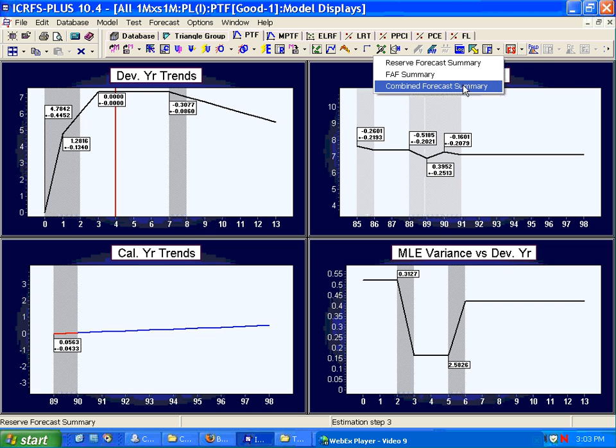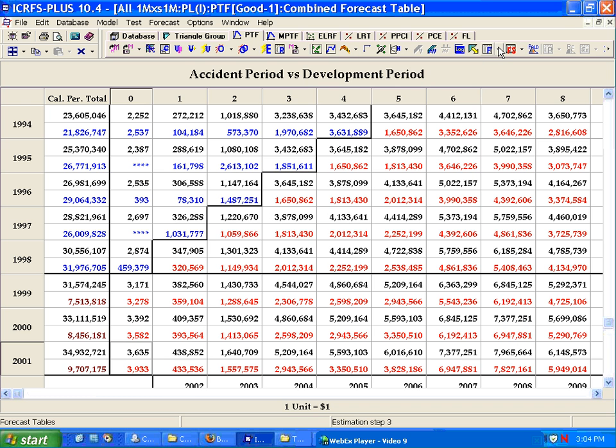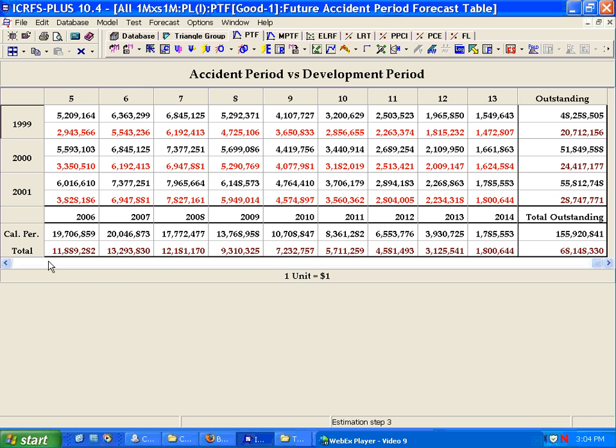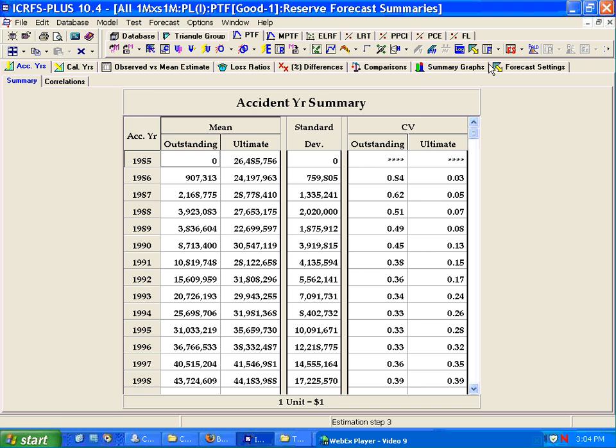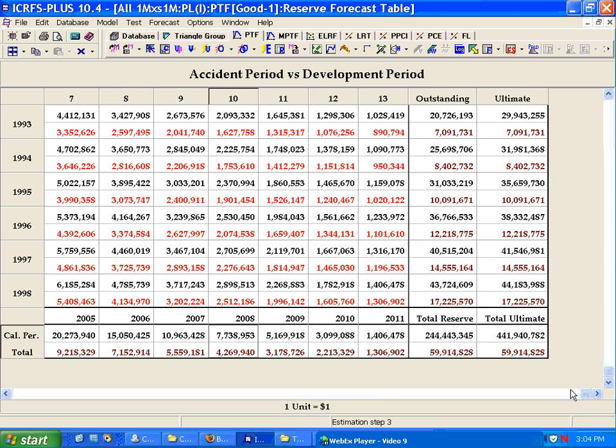So that was our combined forecast table. We also have the option of the future accident period forecast, which only gives us the 3 years of interest, and just the reserve forecast table, which gives us the reserve figures there. Similarly, we have those same choices with the forecast summary. The future accident forecast summary, FAF.